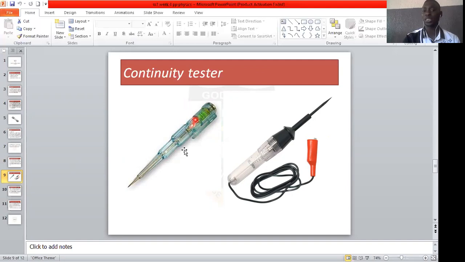These are the specifications. I will give you what it is made of, but it gives light to show that current is flowing, and where there's a break or an open circuit, it doesn't give light. So let us explain the continuity tester.